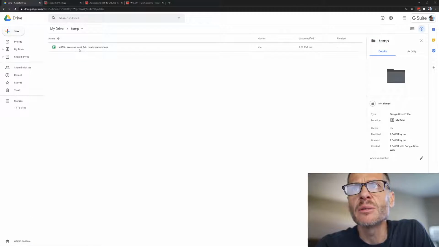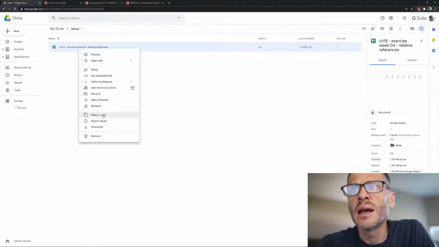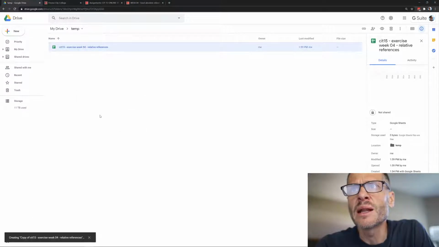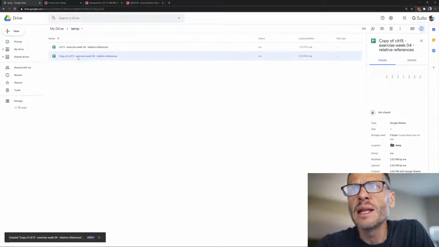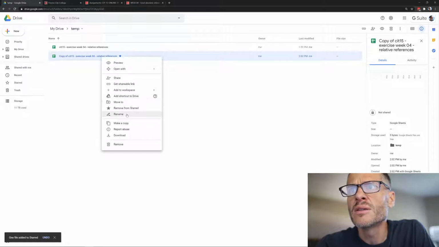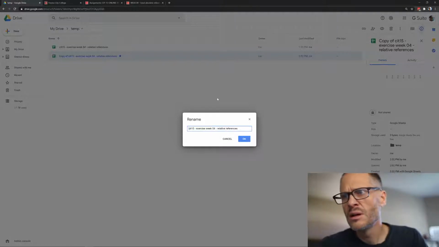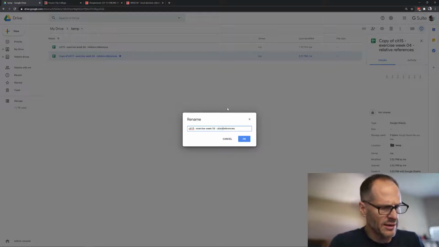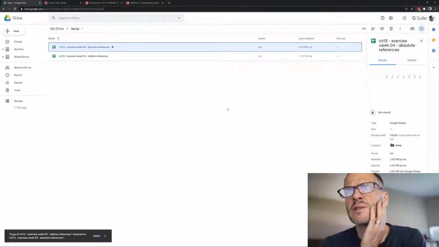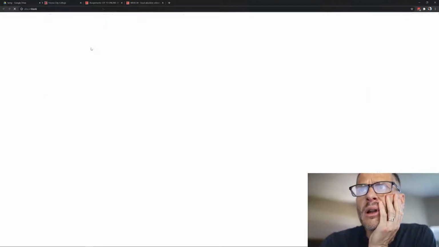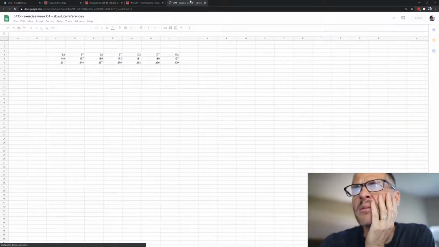And here's that assignment. So I'm just going to copy this and make a copy. I right-clicked it, made a copy. And I'm going to rename it. So I'm going to right-click that again, rename it, from copy of to absolute references. So I'll select that and type absolute references. And I'm going to open that one up. And now we're going to have absolute references.